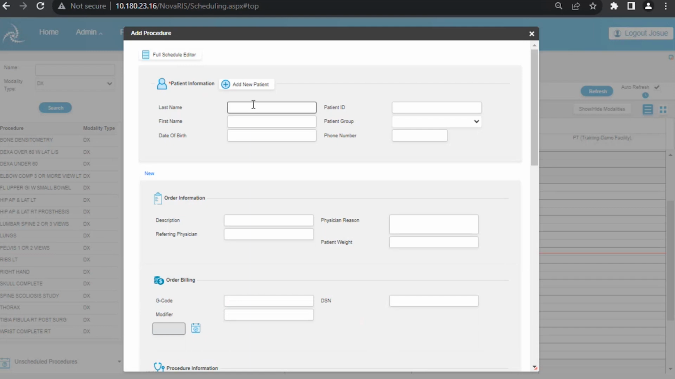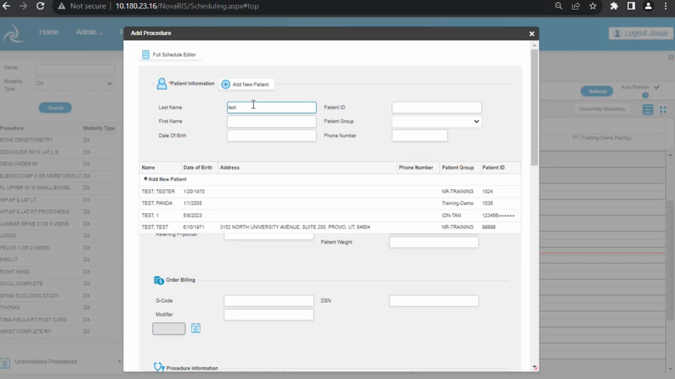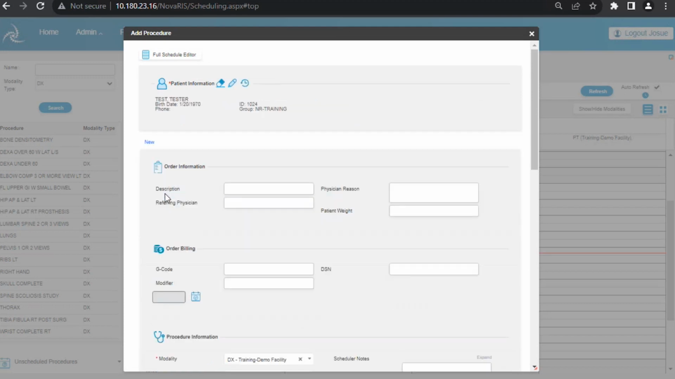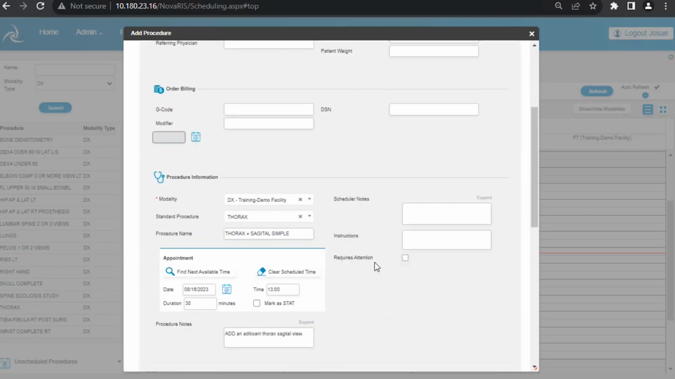And now that I have it, I just have to look for my patient. And again, we're going to use one of our test patients, and I'm going to be using this tester. So again, the system now already knows what patient it is, what time it is, and that I have this type of study. And for example, there are other things that you might use, and one of them is this new option that says requires attention.